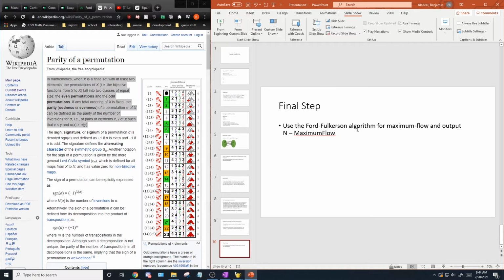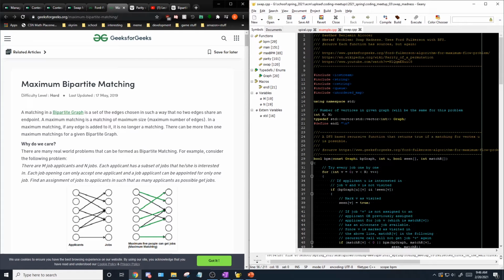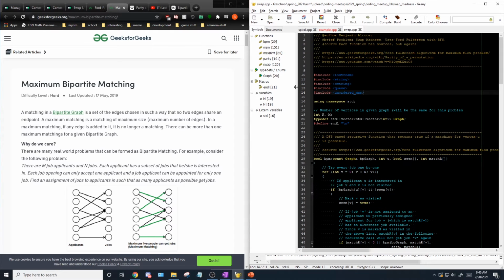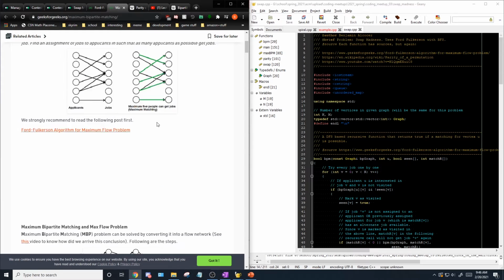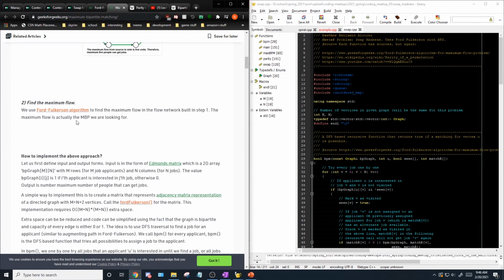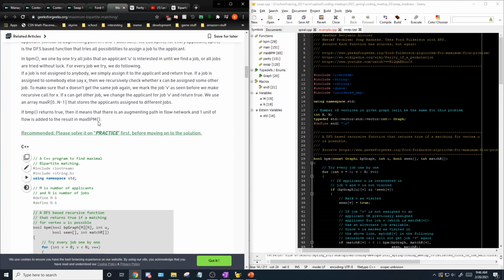And final step, you use the algorithm and output n minus maximum flow. So going over this again, this is the solution. We're going to need to use this algorithm, which uses Ford-Fulkerson's, I believe, for this maximum flow problem, like I was talking about.